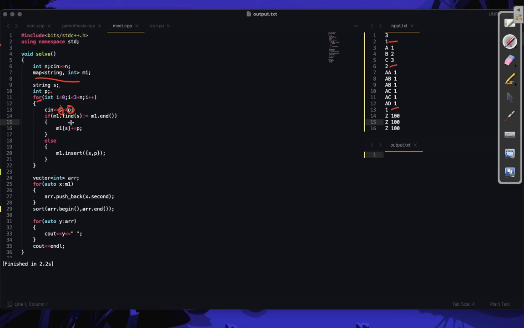So after doing this, I'll just check if my map contains s. If my map contains s, I'll simply go to that s and sum p to it, right? If my map doesn't contain s, I'll simply insert this s and p to the map, right?